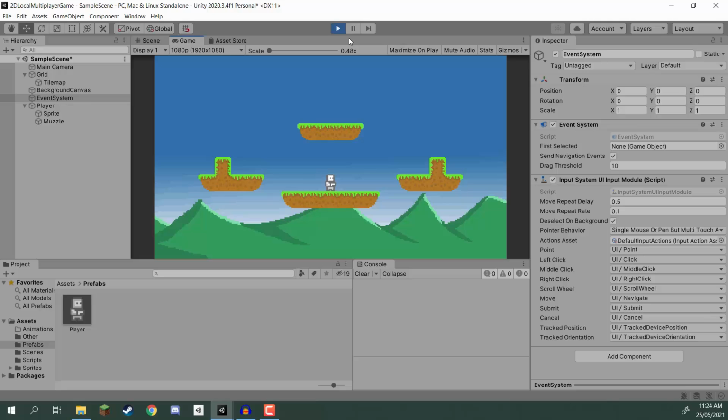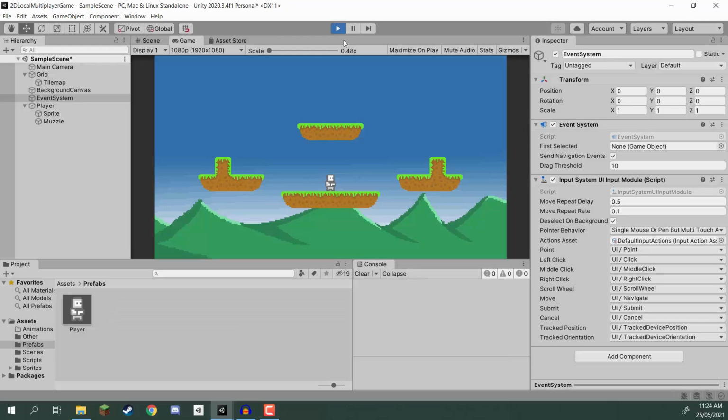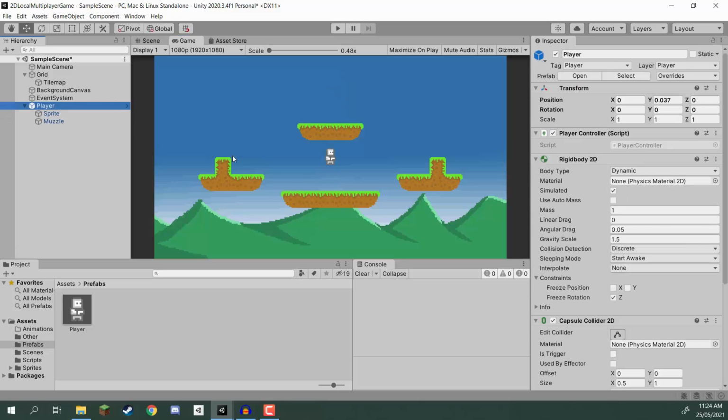Okay, so we're good to go, and we are good to begin actually creating our player's code. So that's what we're going to do in the next lesson. We'll be setting it up so our player can move, jump, attack, and all that good stuff.